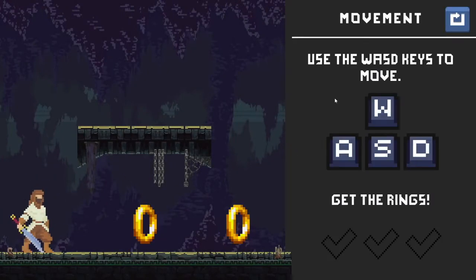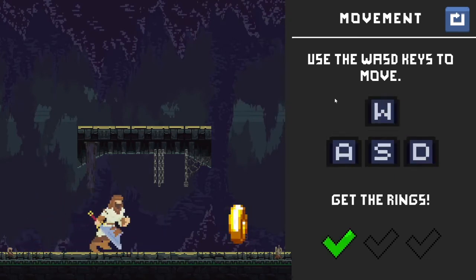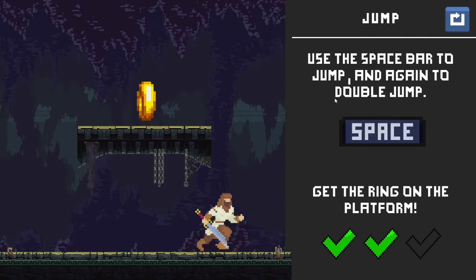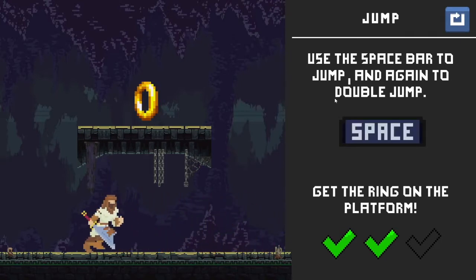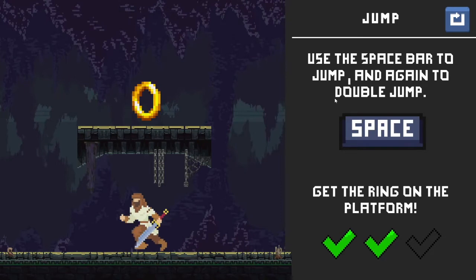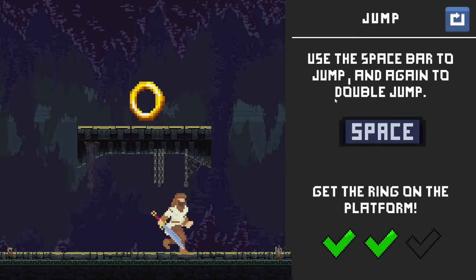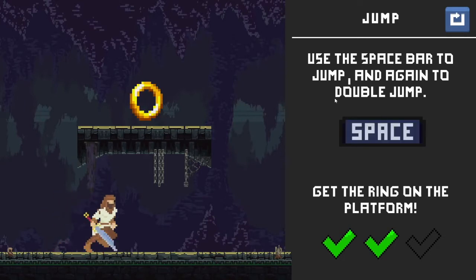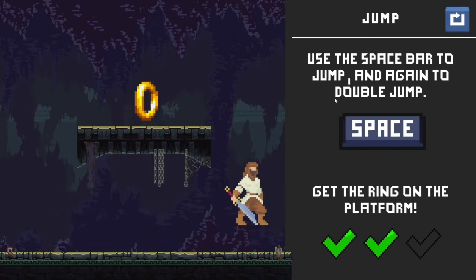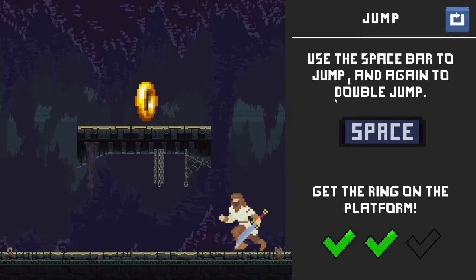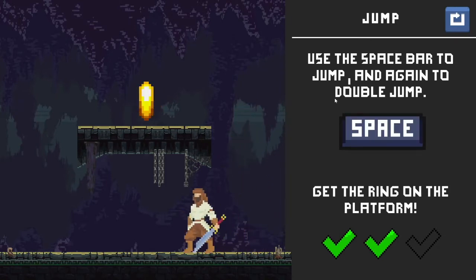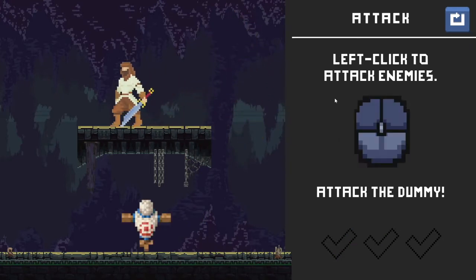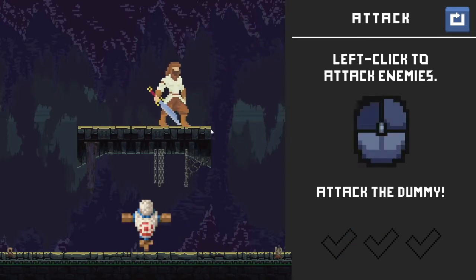Start. Use the WASD keys to move. Get the rings. Okay, and spacebar to jump. So again, I've got a thing where you keep on moving after you stop pressing for quite a long time. So press, release. So you see that? Press, release. So there's quite a... Anyway. Okay, right, let's go for it. Doesn't want to double jump? Ah, there we go. Left click to attack enemies.